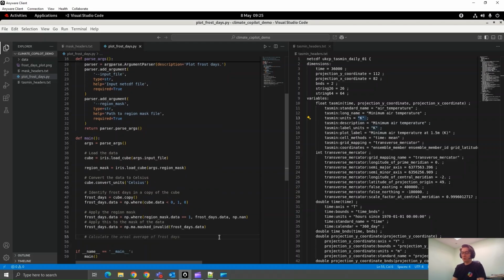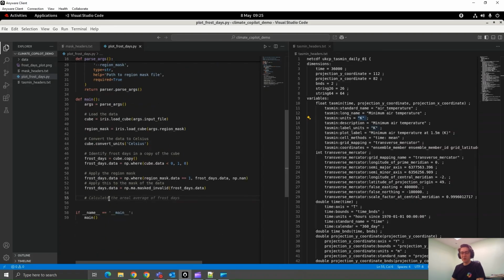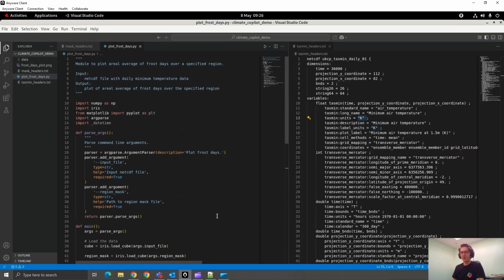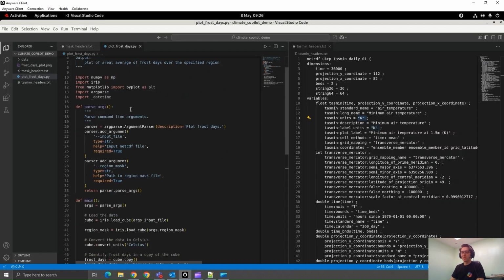There we go. I was just about to suggest that we calculate the areal average. The reason it's come up with that suggestion there is because I have written that in the doc string of the module, and doing that can be helpful for coming up with better suggestions like this.